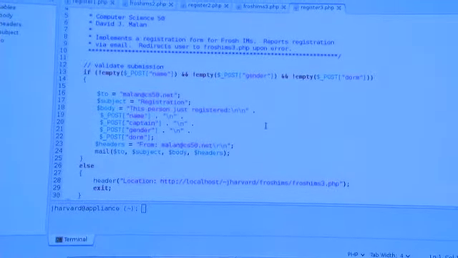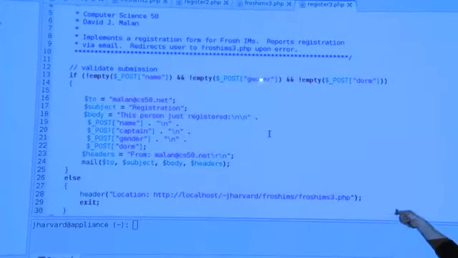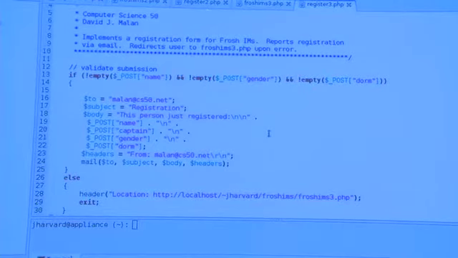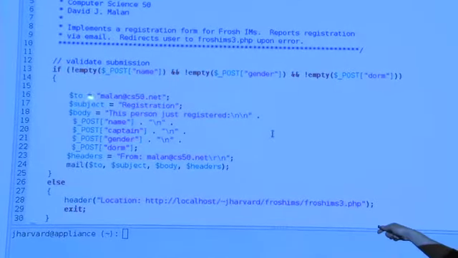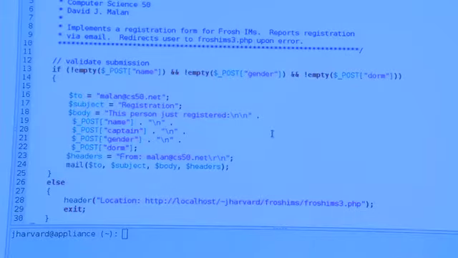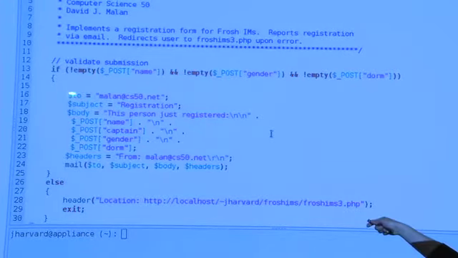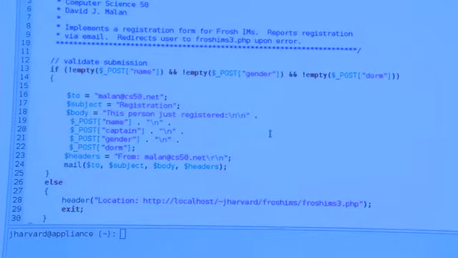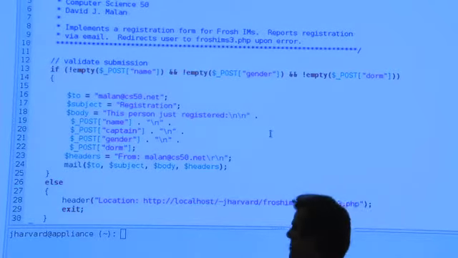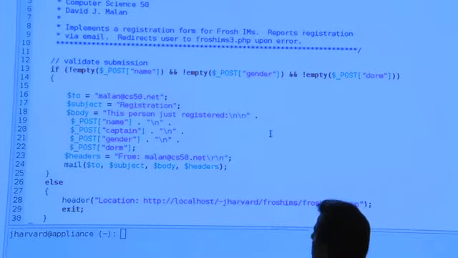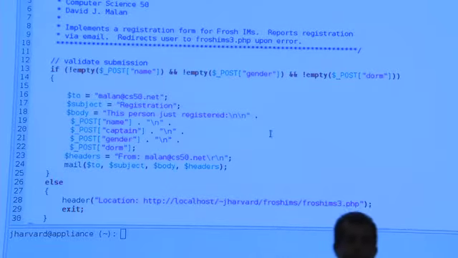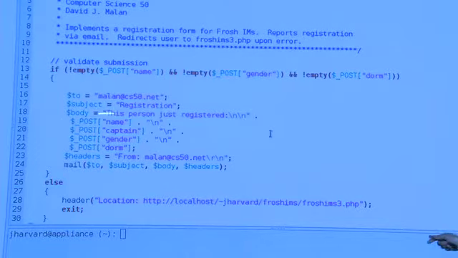Well, again, I'm doing the empty checks, but this time backwards. Notice I've switched my logic around. So if name is not empty and gender is not empty and dorm is not empty, then do the following. And I have a few new pieces of syntax here. There's different ways of doing this, but notice that $to is just a local variable. Recall that Wednesday we said that all variables start with $ signs in PHP. Quote unquote mailin@cs50.net, which is one of my course email addresses, is just a string followed by a semicolon. Subject is registration, body is this, \n, recall, is a new line character.